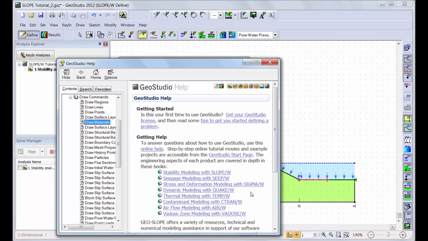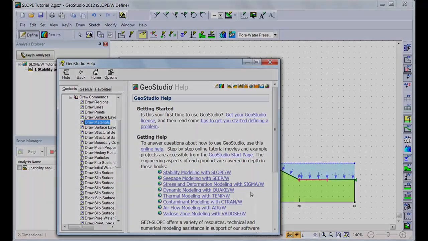We have now reached the end of this introductory tutorial. Note that not all of the powerful features of SLOPE/W 2012 have been used or discussed here. Further information on each command can be found in the online help, supporting documentation for SLOPE/W, as well as in other tutorial videos of the Getting Started with GeoStudio video series.